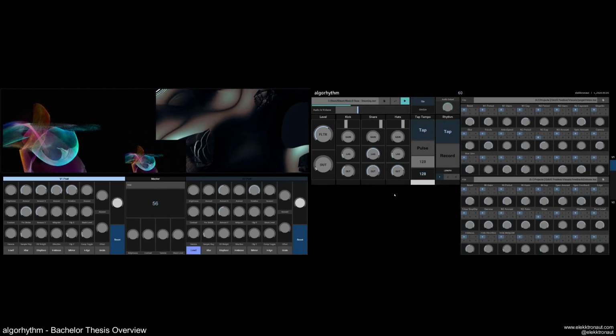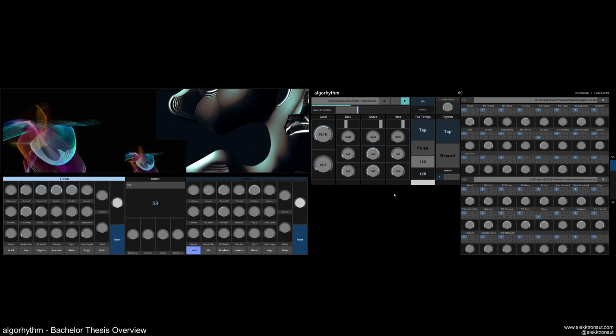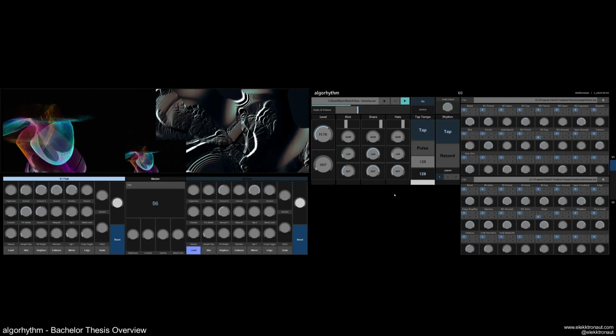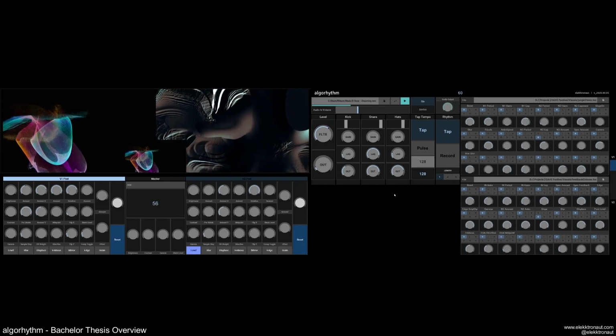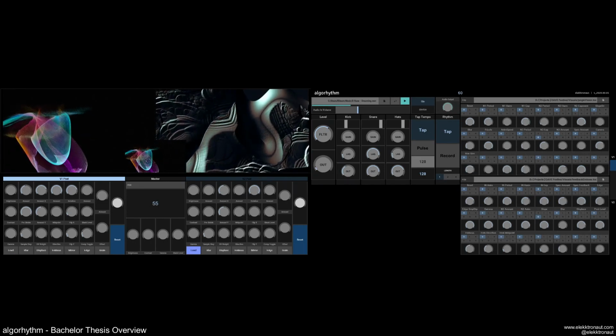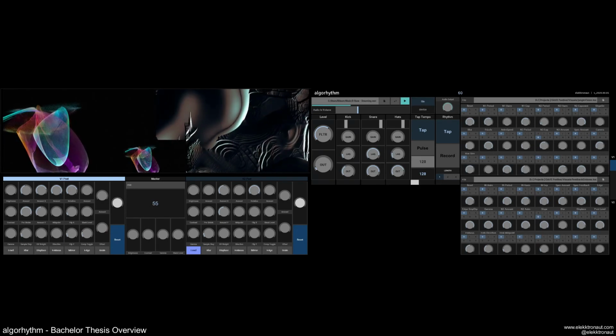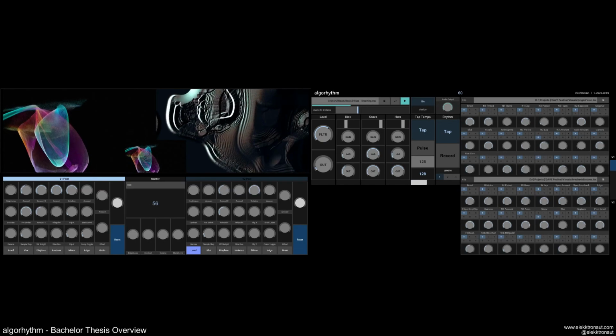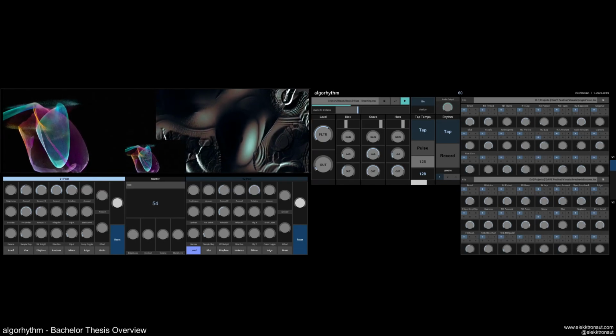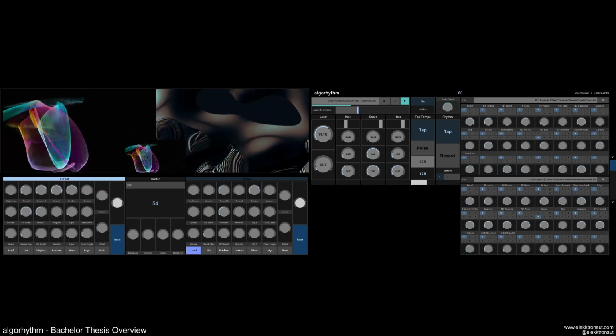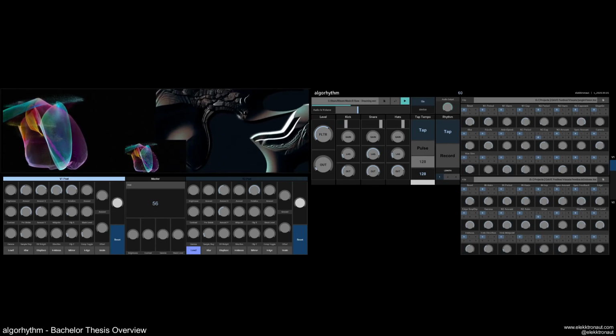Alright, welcome back to a not Touch Designer tutorial, but this is my overview of my bachelor thesis, bachelor project, that I finished in November 2020. And I just wanted to show you what I did, because it might be interesting for a lot of you working with Touch Designer, because this is completely done in Touch Designer.